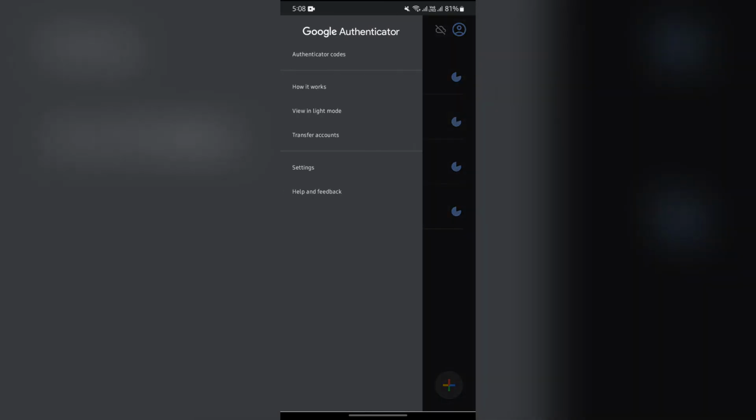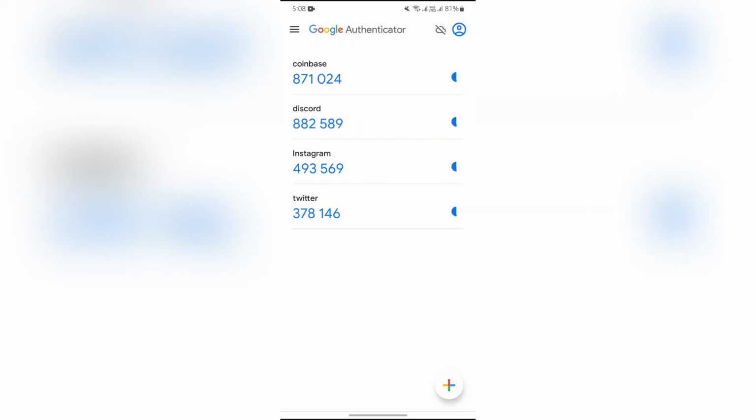Now, in order to change it into the light mode, you just simply have to tap into this view in light mode option at the same place. This way, you can easily switch themes into your Google Authenticator.